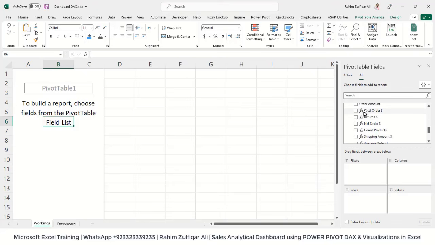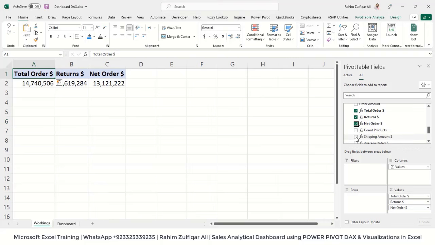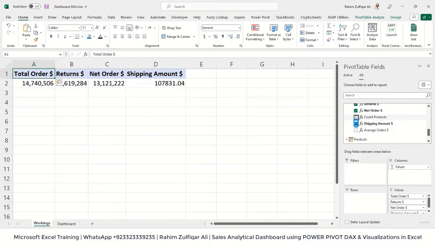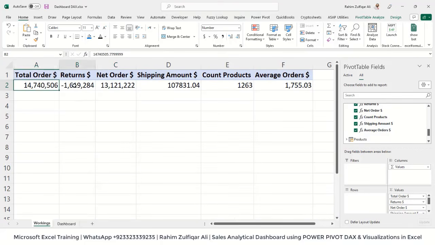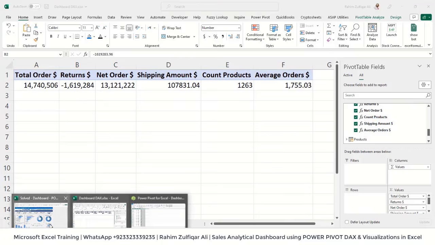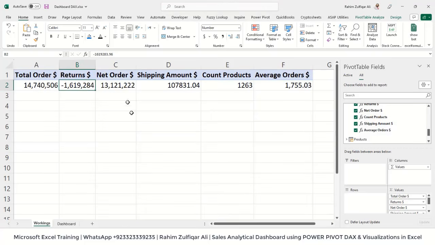So you can see a small FX sign. So we'll place them one by one: total orders, returns, net orders, shipping amount, count of products, average orders. All these numbers are there, but you can see that these are in full numbers. We need to show them on our dashboard as 14.7 million, or if there is a return, negative 1.6 million in brackets. So we will be doing custom formatting here for each of these items as we want to show. Okay, so let's proceed with that.